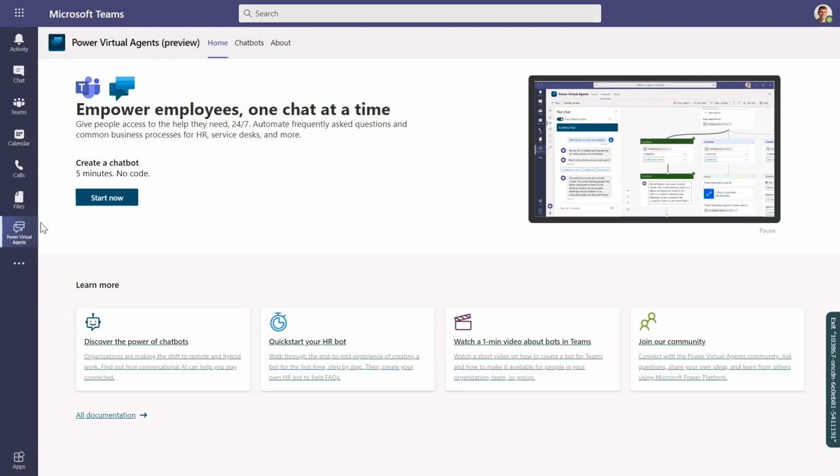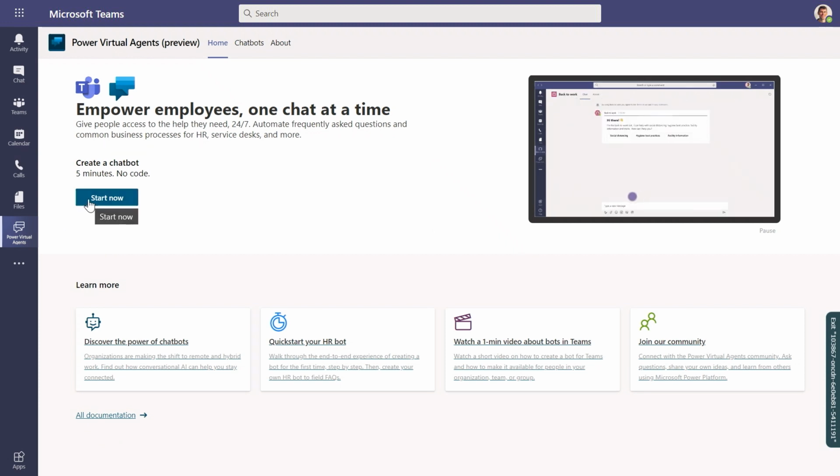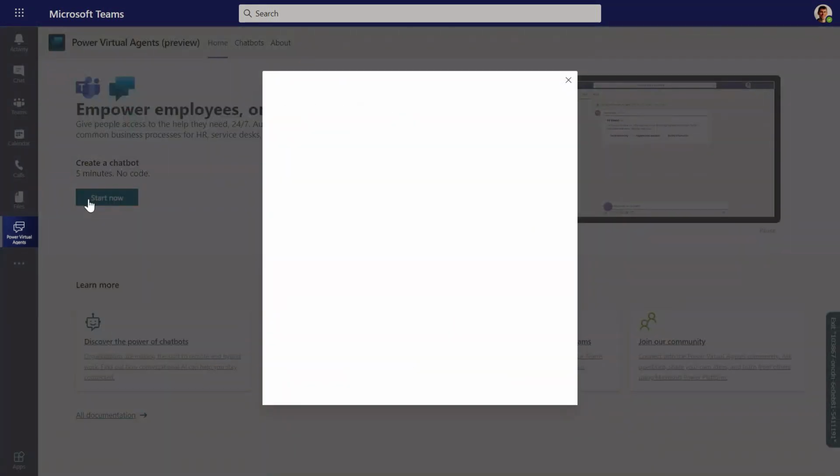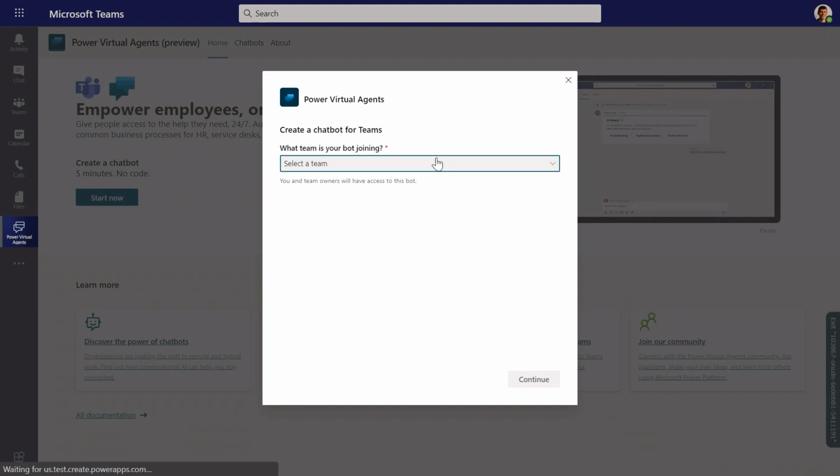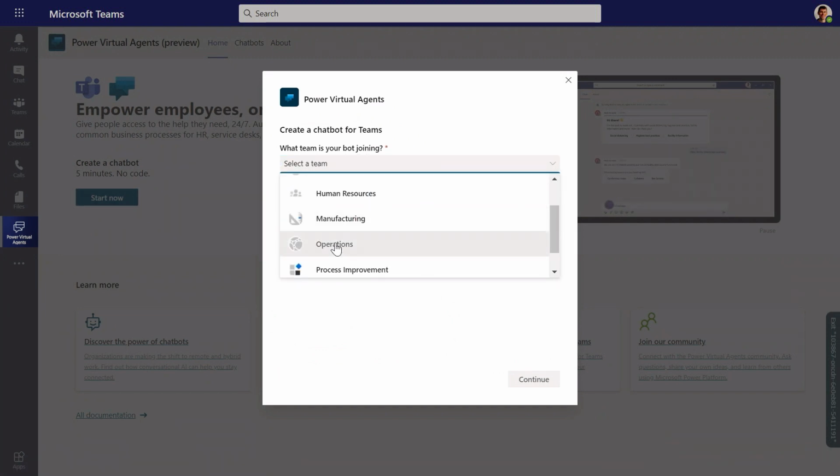Well, here I am in Teams. To get started, I've opened the Power Virtual Agents app, which I've already pinned to my app bar. I can create a bot from scratch or open one of the bots that I've already built to edit it. I'm actually going to show you how easy it can be to build a new bot. So I'll click the Start Now button, and I'll be prompted to select the team I'd like to add this bot to. In this case, I'll select the operations team.